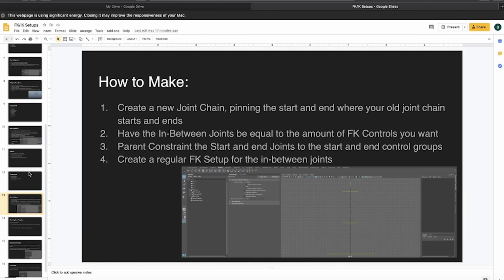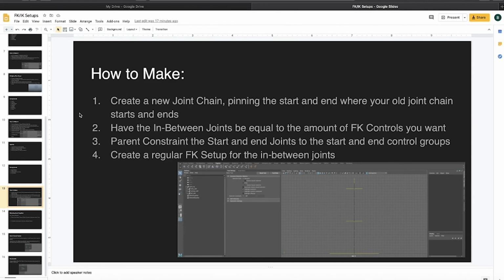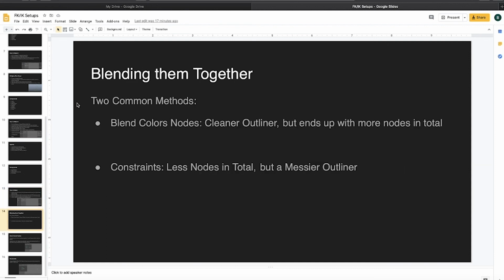But there are times where you'll have an IK and an FK setup for arms, legs, spines, and necks, for example. So you'll need to blend them together. And there are two common methods for that. In basic rigging, I do believe that they teach you about constraints. I have also been told that blend color nodes are far superior. I've used both of them. I prefer to use constraints because it's quicker to set up.